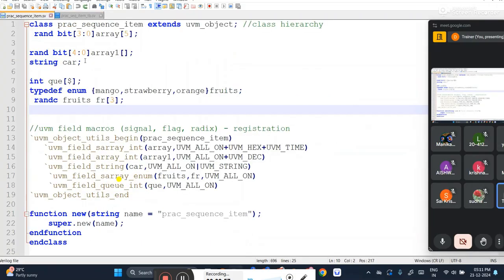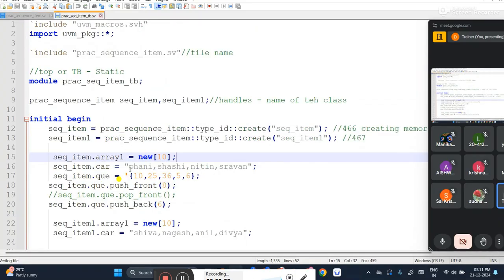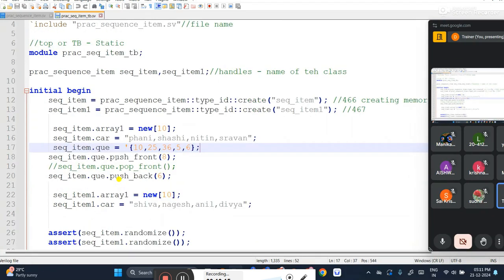Second, car is what? Car is string. For car I am giving some names, in double quotes I'm initializing some names. Next I'm using queues. For queues I have initialized some values 10, 25, 36, 5, 6. And using the same handle I'm trying to push front and push back. Push front is 8, so it will be 8, 10, 25, 36, 5, 6, and push back is 6, one more 6.